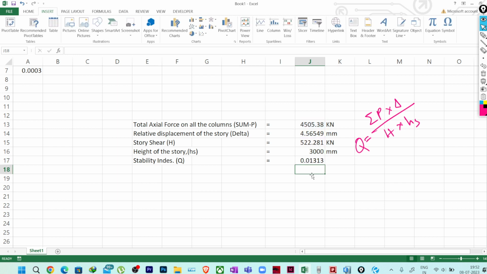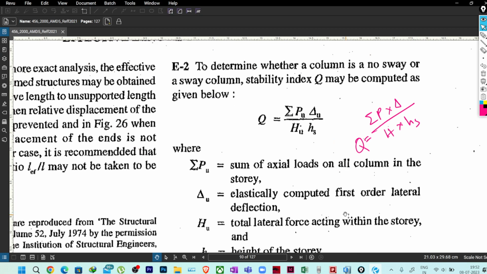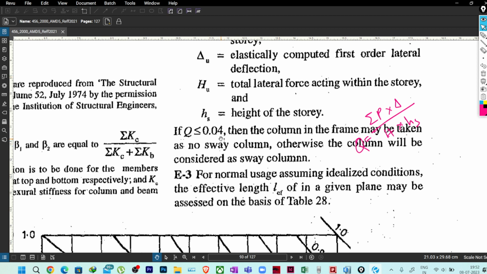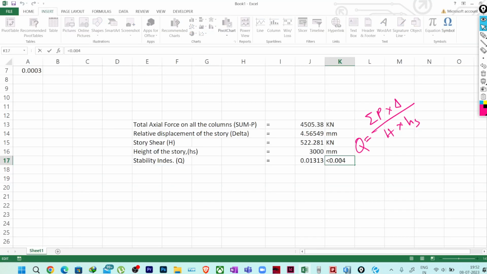Here you can see it is 0.013 we are getting. So basically it is less than 0.04, most probably. Let me just check. 0.04, correct? Yes, 0.04. So that means that particular story is no sway, and the column is also need to be designed as, you can say, for no sway column, right?